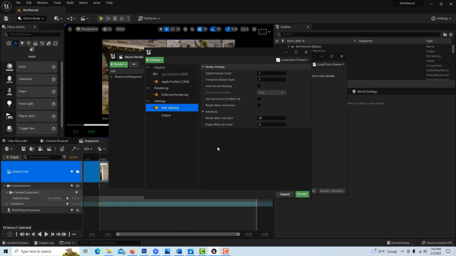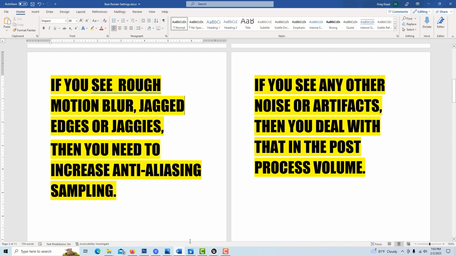If we click into it, I want to simplify this as much as I can. Basically, if you're looking at your footage and you see rough motion blur, jagged edges, or jaggies, like when you zoom in and you can see the pixels, then you need to increase your anti-aliasing sampling, because temporal sampling will reduce that. The more samples, it'll eventually cut the scene down into slices where it'll dither away those jaggies, and you won't see those anymore. This is the main idea though.